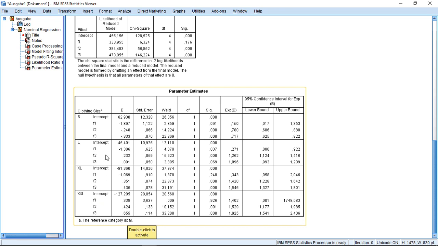So it's like running four different logistic regressions: S versus M, L versus M, XL versus M, XXL versus M. Well, it's not perfectly like this, but you can imagine it to be in a similar way. And what we can see here is the impact of each of the different variables on getting into this specific category as compared to M.